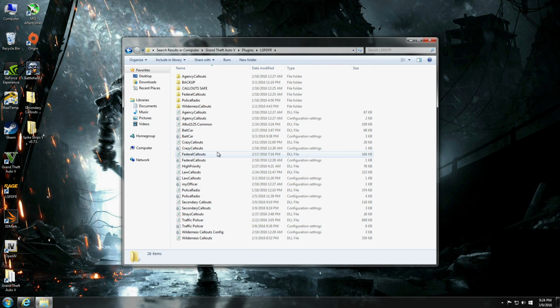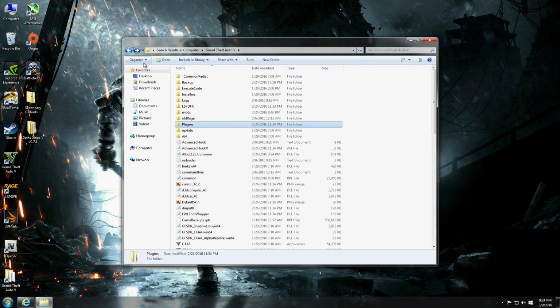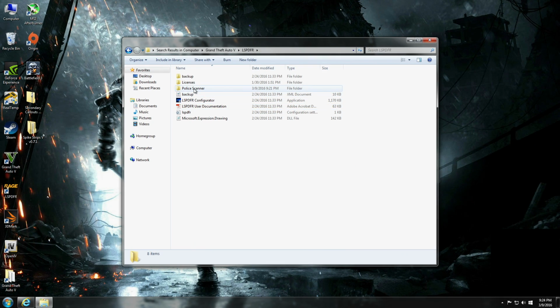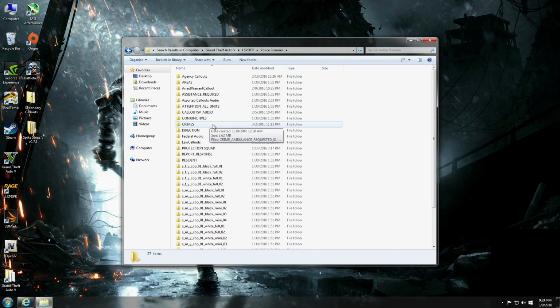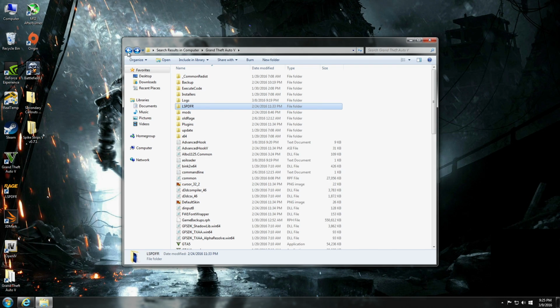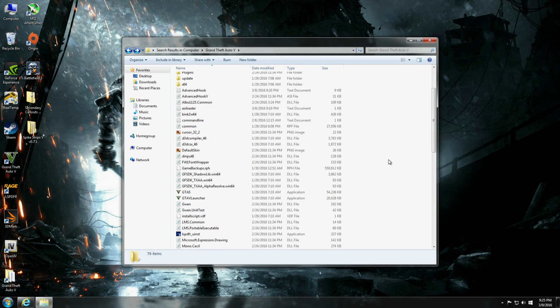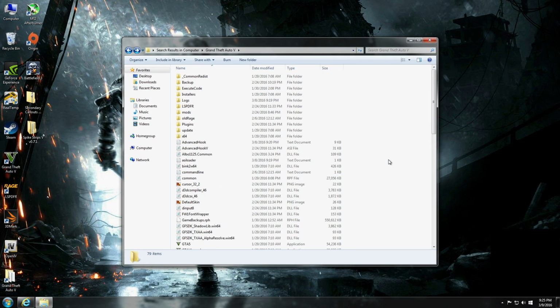Usually it's .dll and .ini files. They drop in here, and all the audio files go back to your Grand Theft Auto 5 main folder. Double click on LSPDFR, double click on Police Scanner, and that's where all the audio files go that come with your callouts. And essentially this is it. I encourage you to read all the readmes that come with these files that you download for installation instructions, but I just wanted to show you guys how this is done and how I do it.